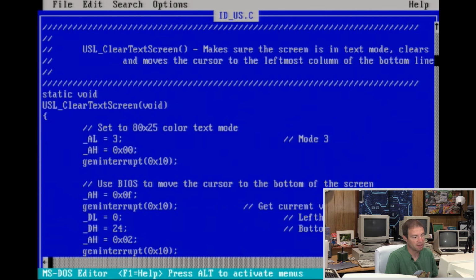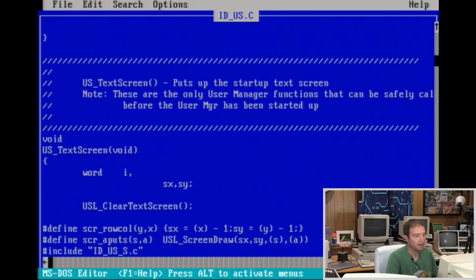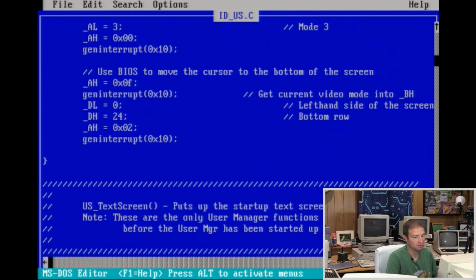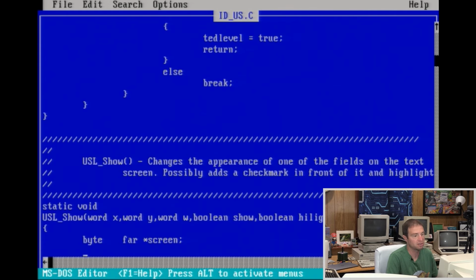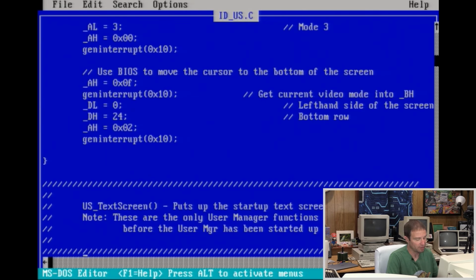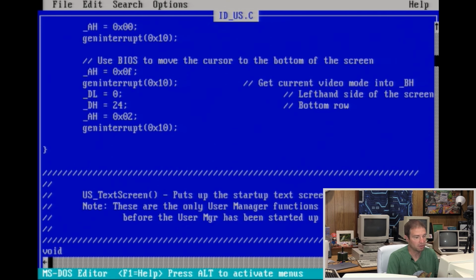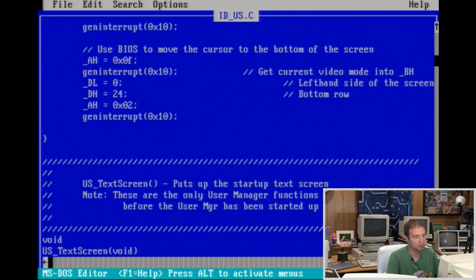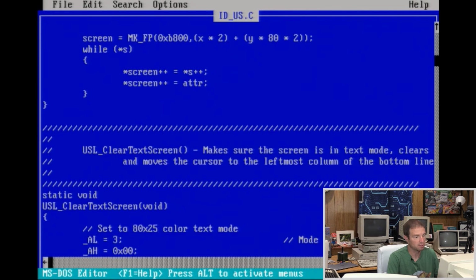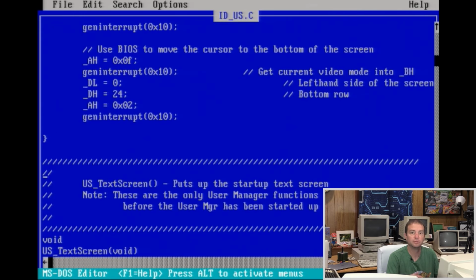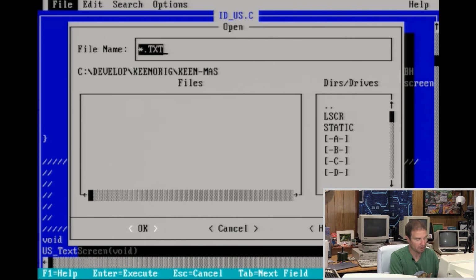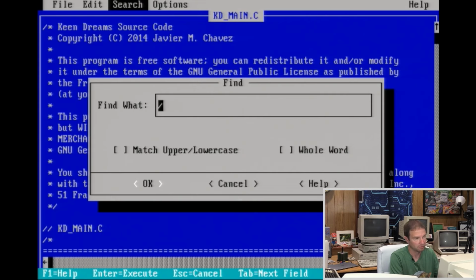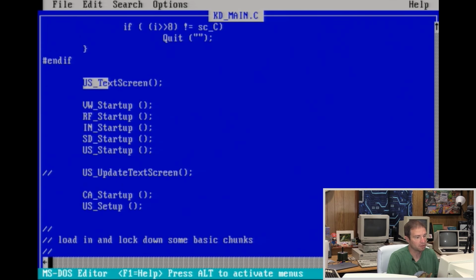So the nice thing about this is they've got it all nice and packaged up. We've got text screen here. We do our various setting up, US text screen, clear text screen, all this stuff that hopefully I can bypass simply by commenting out the US text screen. It prints the startup text screen. These are the only user manager functions that can be safely called before the user manager has been started up. So we're definitely going to want to comment that out. So let's go back into kemain.c. There's our text screen. Okay, so now we have VW startup, RF, IN, SD, and US.